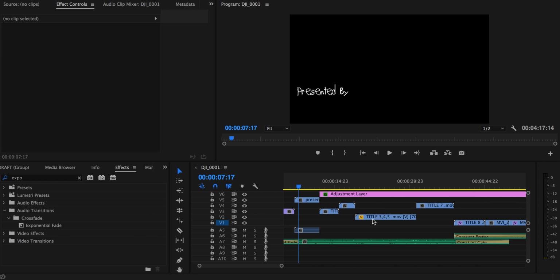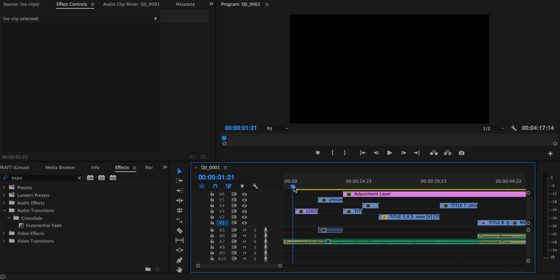To jump straight in, the first effect I used was exponential fade, and you can find all these effects over here, just by typing them in. I used the exponential fade to introduce the audience and to slowly increase the audio, so it's not jarring to the audience when they first hear it.